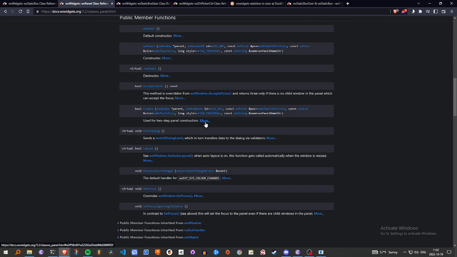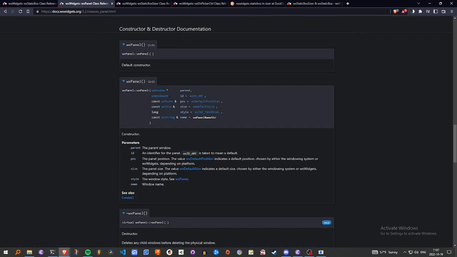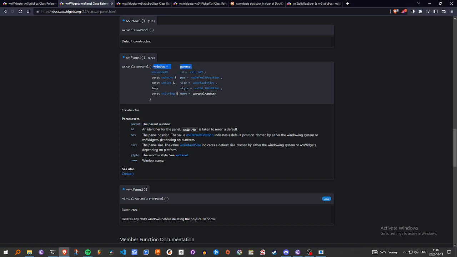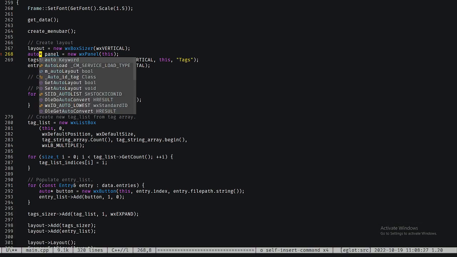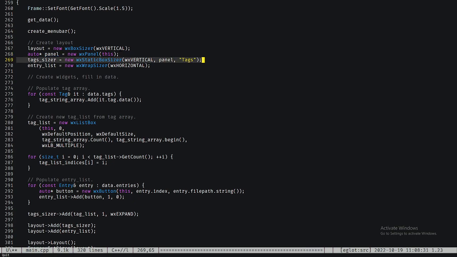So when we create a panel, what do we need? Where's the constructor? We need a parent window, which maybe would be our frame. The window ID can be wxID_ANY, point, default, tab traversal, wxPanelNameStr. I think that's fine. So just make a panel and give it a parent window of this. We have to use new, or we could use auto if we really want to, because this is C++. And then we put panel here. And then do we add panel?